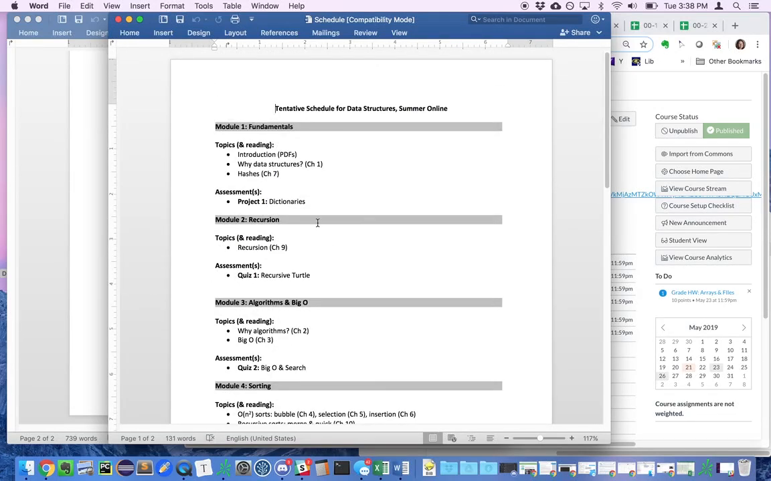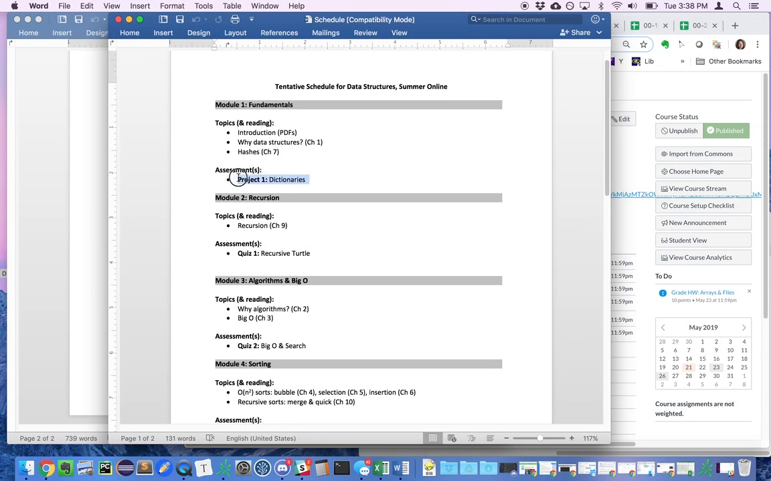And the first one is fundamentals, with a project to get us started working with our first data structure, which is dictionaries, although I guess the very first fundamental data structure is an array. And so we'll be working with that.